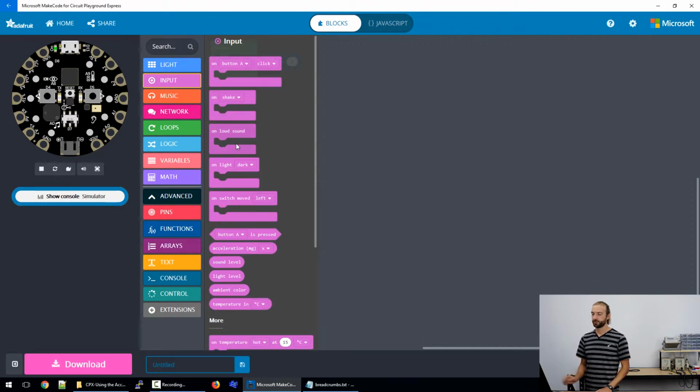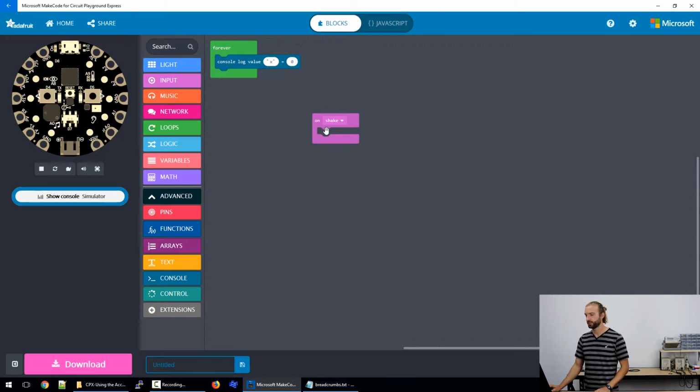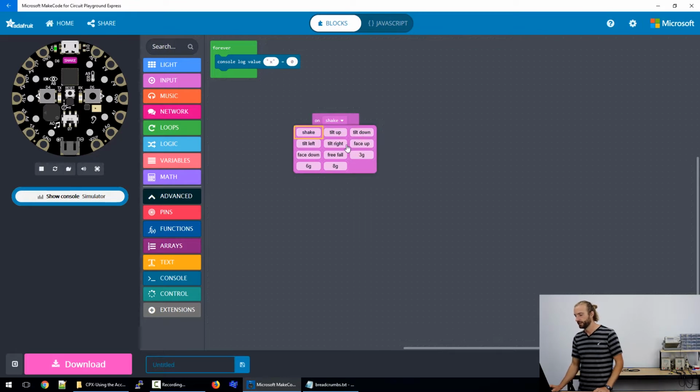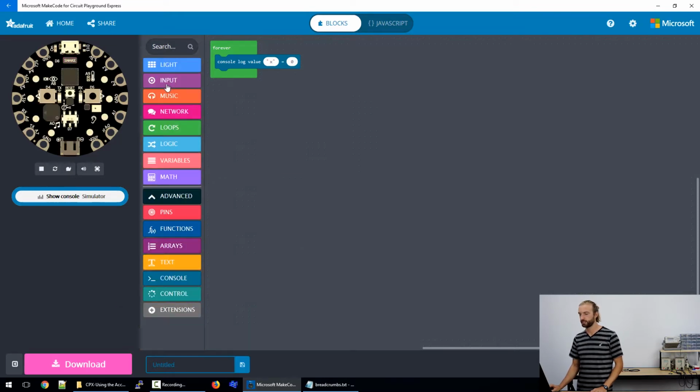Now, there's two ways to interface with the accelerometer in Makecode. And the first one is this on shake command. So this is an event type interface with the accelerometer. You can put a block of code in here and it will wait for that action to happen. And you have a lot of options. You have shake, you have tilt up, tilt down, face up, face down, free fall, and then acceleration that's greater than gravity, like 3 g's, 6 g's, or 8 g's. And then whenever those conditions are met, it'll run whatever code's inside it. That's not going to work for us right now, but I just want to introduce you to it.